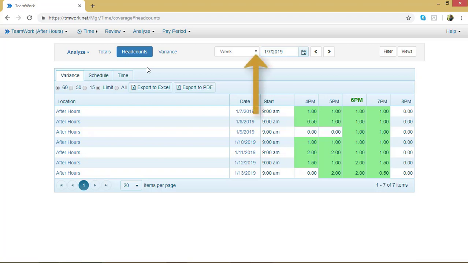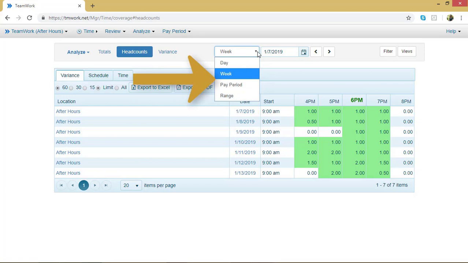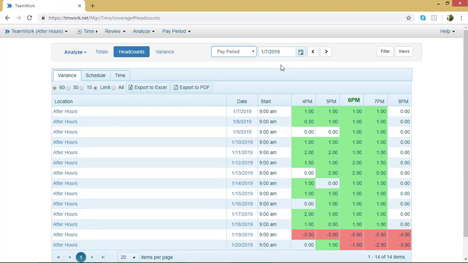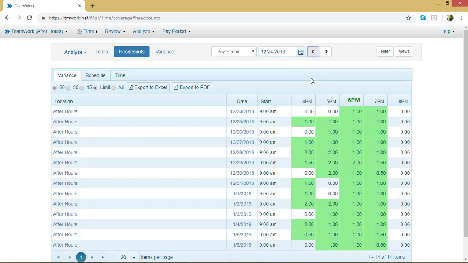If you click the arrow next to week, you can choose to view a day, week, pay period, or range at a time. Maybe I will choose pay period. To change back and forth between pay periods, you can use the calendar icon or the forward and backward arrows. I'll go back one pay period, and now you can see the information for this one. I'm going to go forward again.